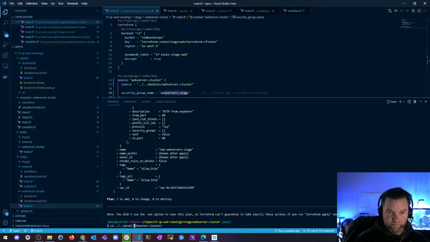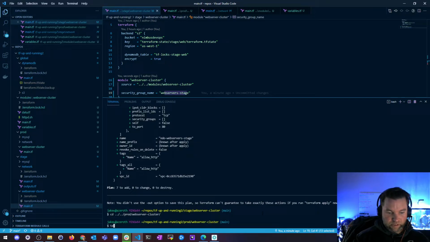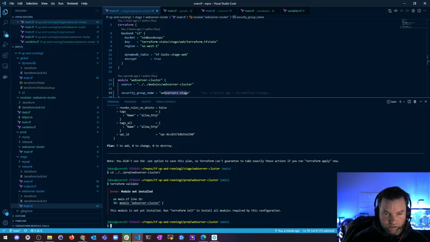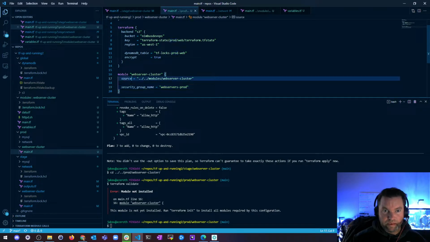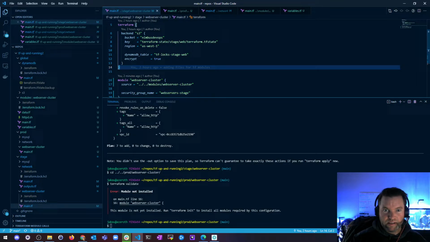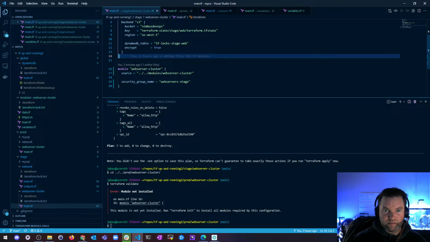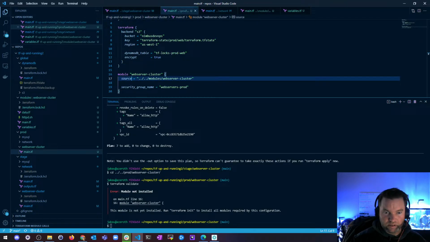web server cluster. And let's also run a Terraform validate here because I didn't do that yet. Oh, look here. I got an error on main.tf line 16, web server. Oh, because I renamed it. I started messing around with other stuff. Module web server cluster not yet installed. Okay, so I didn't run an init for production yet.